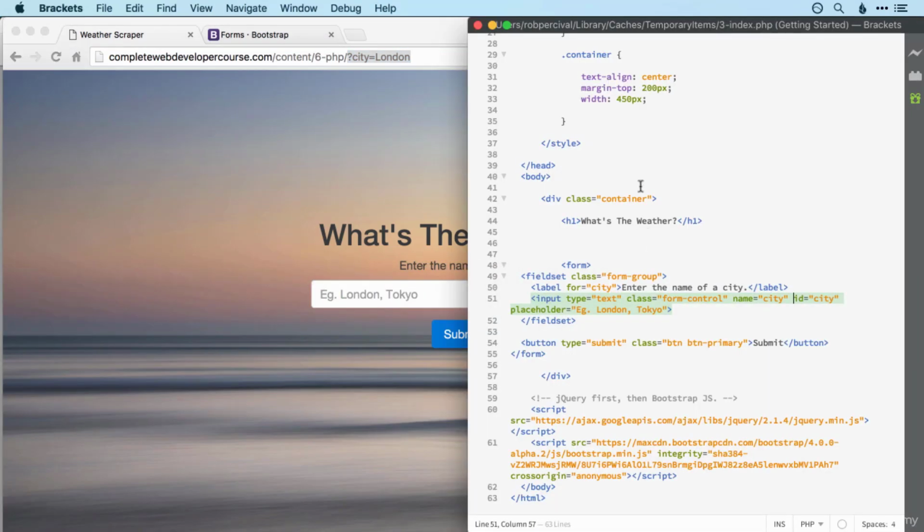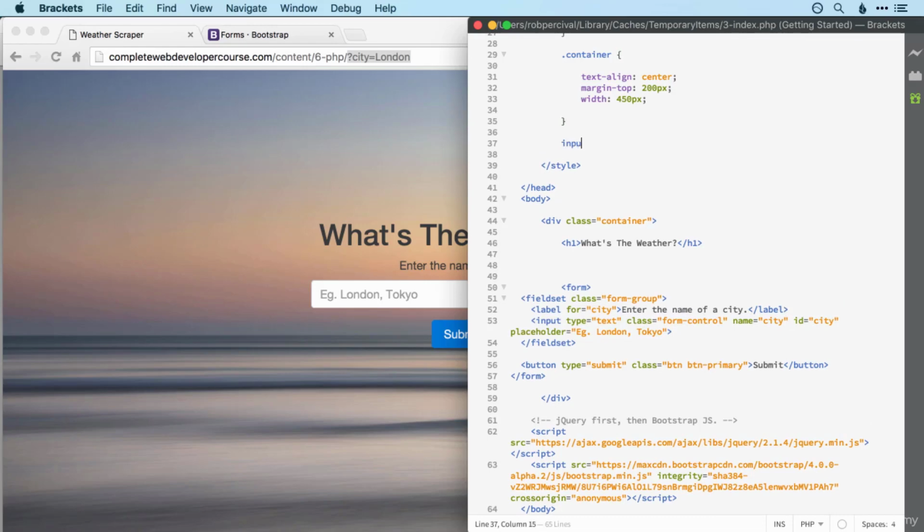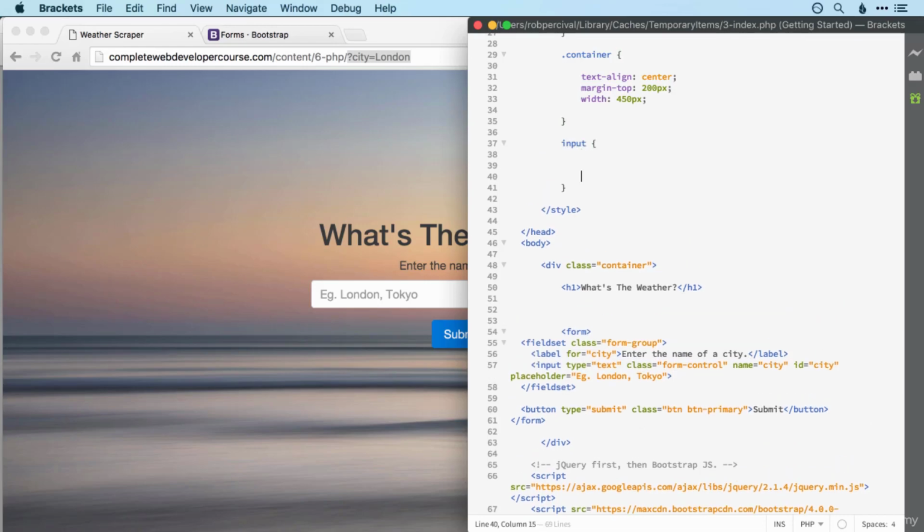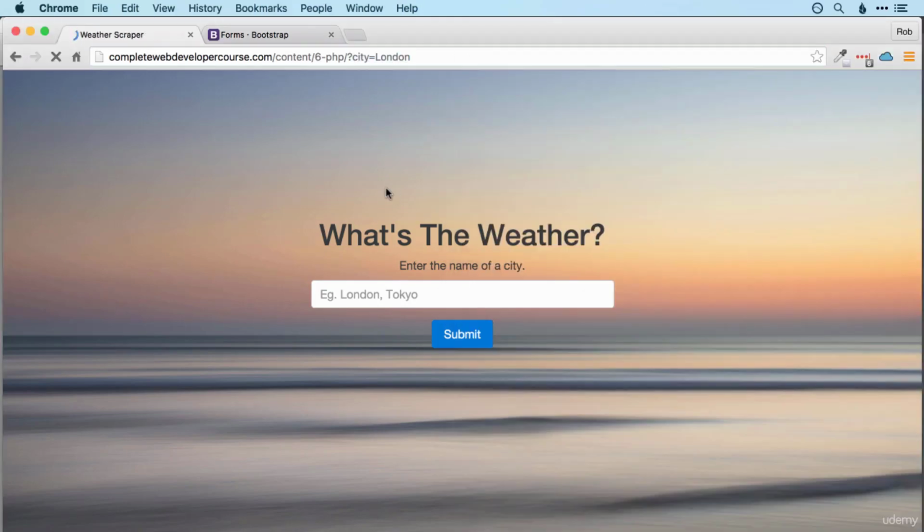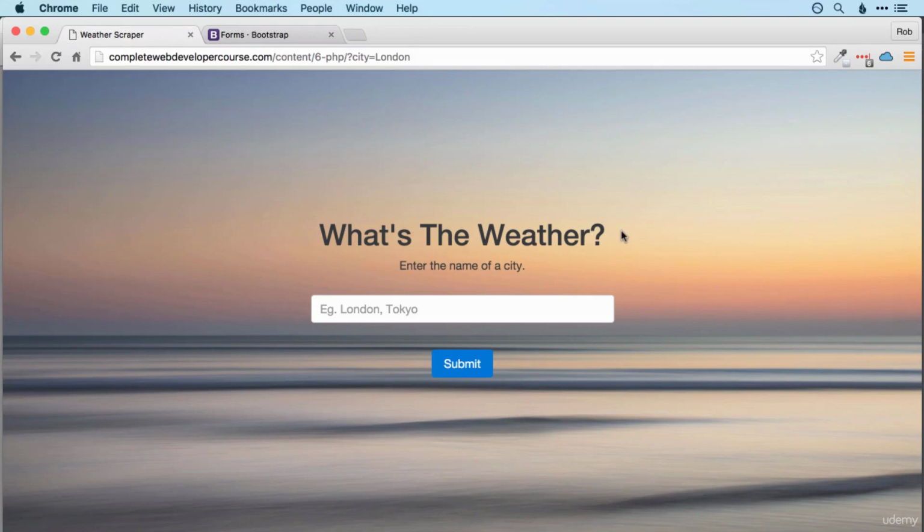I would like to just spread things out a little bit. So I think I'll add a bit of styling for my input, which will give it a margin of, let's say, 20 pixels on the top and bottom. We don't need any margin on the left or right. It should spread things out a little bit more nicely. Great. I'm happy with that.